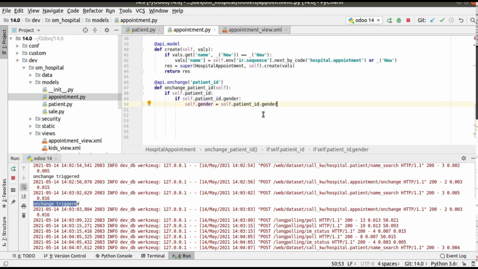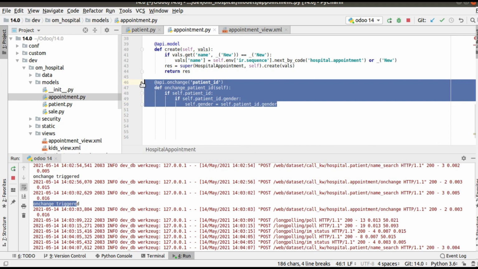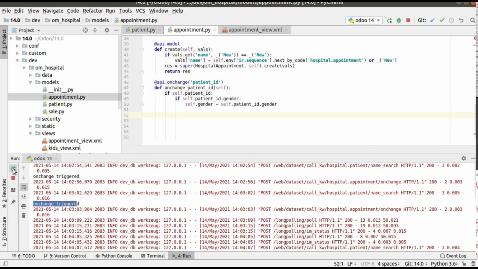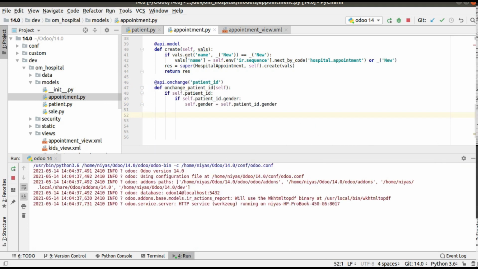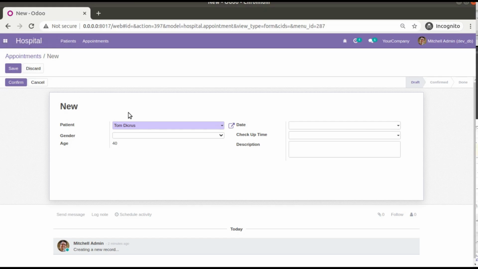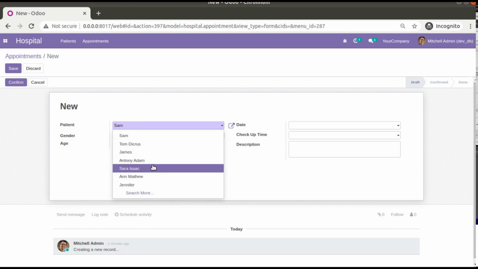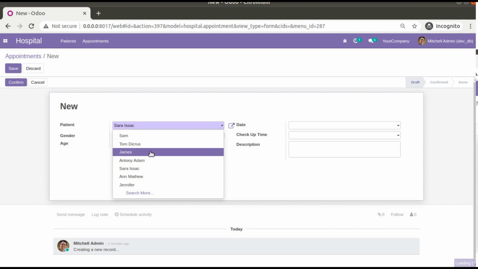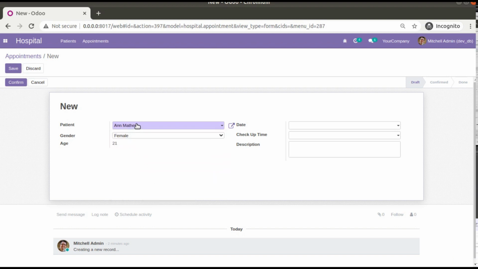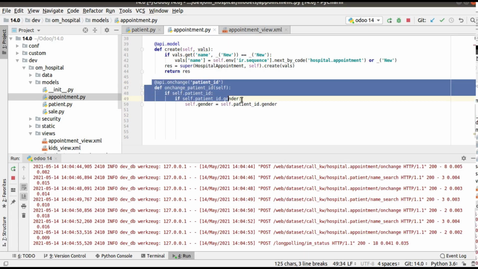So I'll just explain what I have done. I'll restart the service now, and if I go to the browser, right now gender is empty. Suppose I choose Sam, you can see male. If I choose Sarah, you can see female. If I choose Anne, it's female, and if I choose James, it is male. So this is coming from our onchange function.